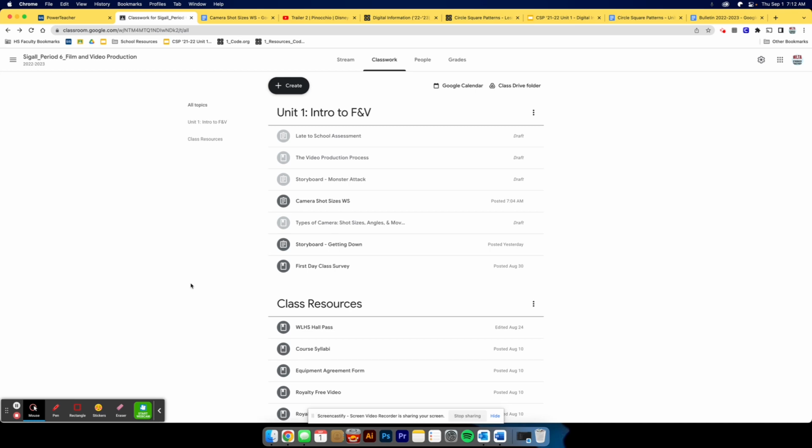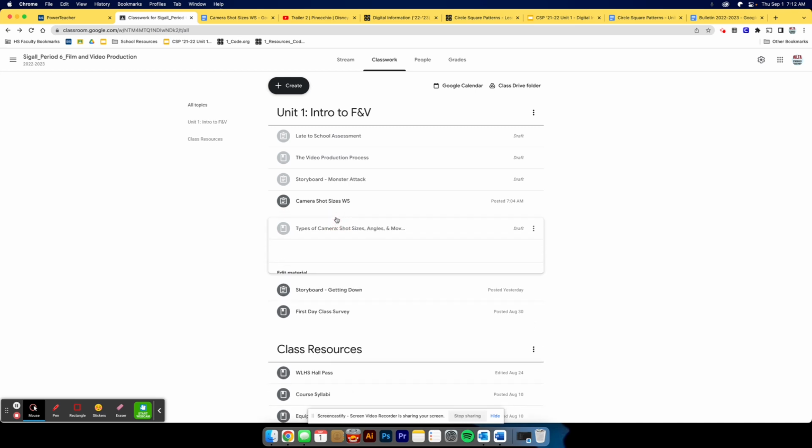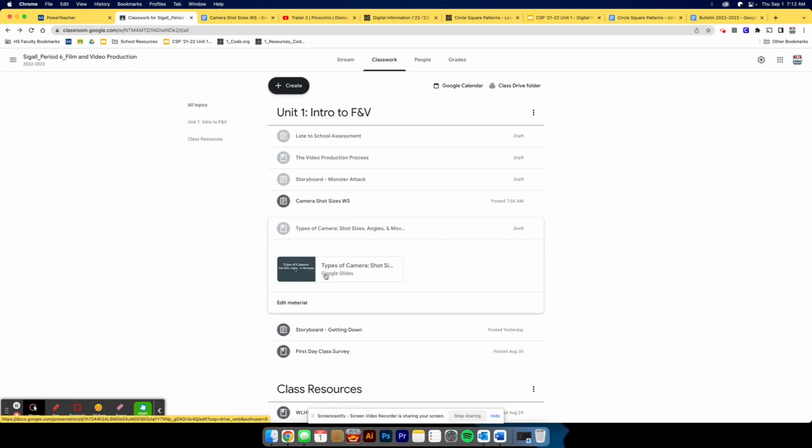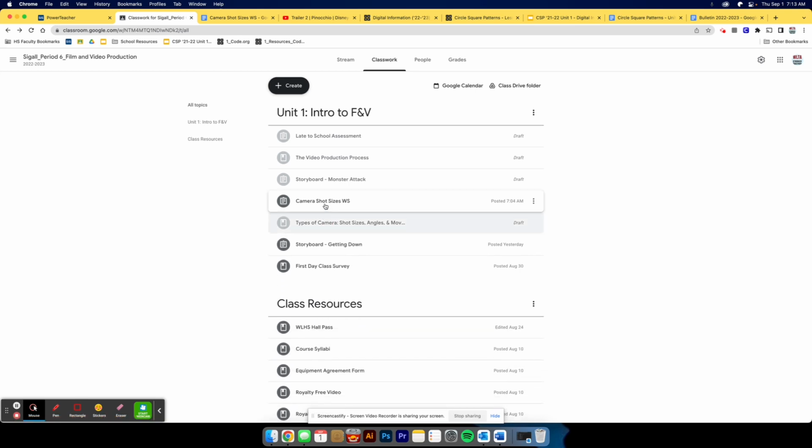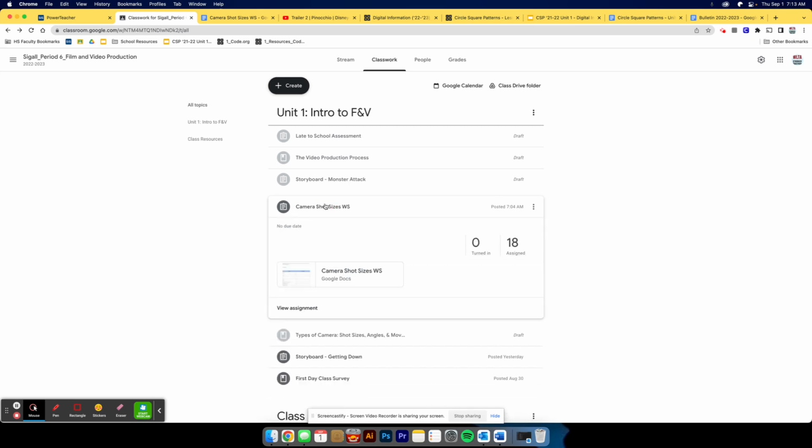If you remember yesterday, I hope you do, we talked about different types of camera shots and angles. So we got a little bit more to talk about. We'll do that Friday, Tuesday, I don't know, something like that. What I'm going to ask you all to do today is to complete the newly posted assignment called Camera Shot Sizes Worksheet. And the worksheet looks something like this.